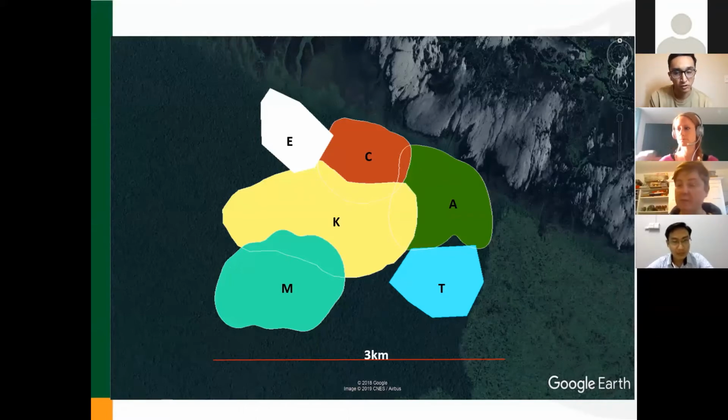So we've been able to map home ranges. This is absolutely critical in terms of monitoring changes, if any, over time. So this is a map of six of our core groups. Some of them have somewhat more interesting names. Some of them are very formulaic: Group C, Group A, we've got Manga, we've got Karate, we've got Tower.